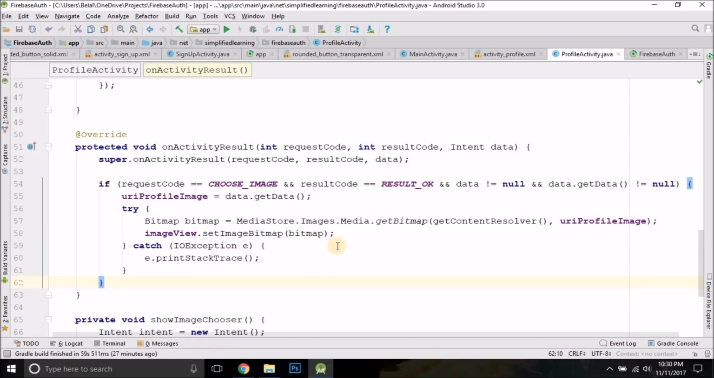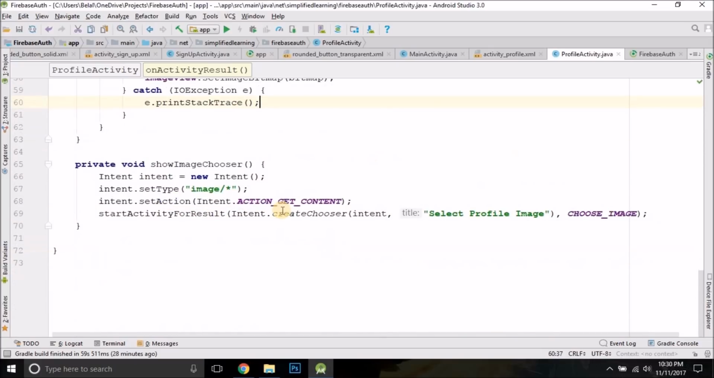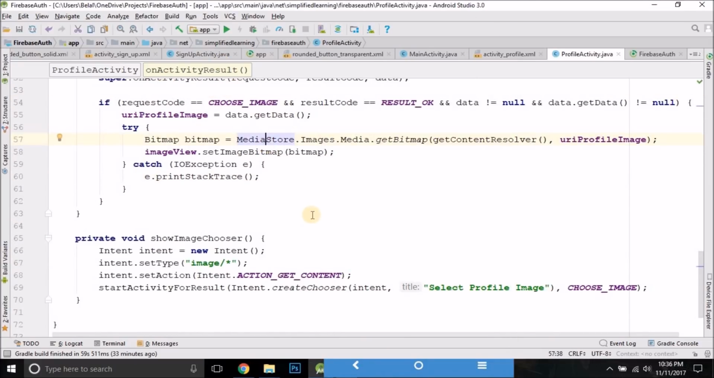That's it. Now we have the image, but we cannot save a local image as a profile image for a Firebase user. So what to do now? I will upload this image, the selected image, to Firebase Storage. So now we will upload this image to Firebase Storage, but before uploading the image we will test this code. So let's test the application, guys.